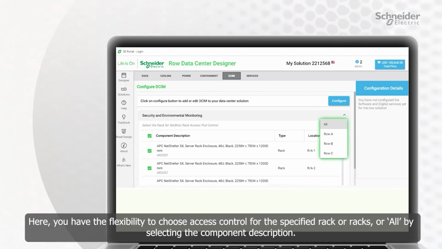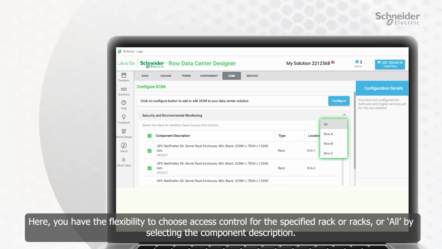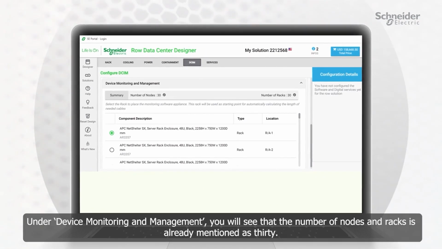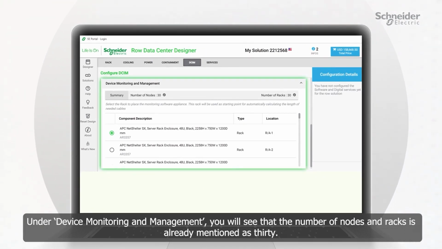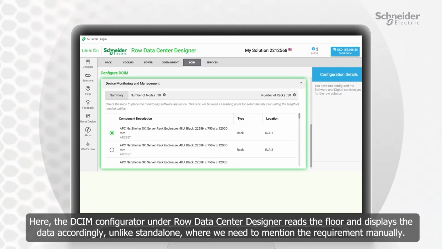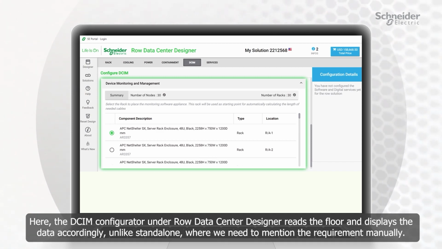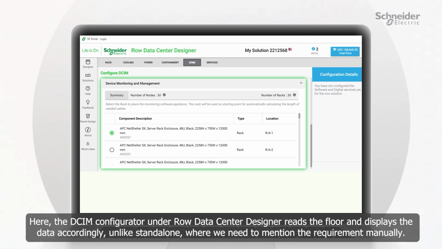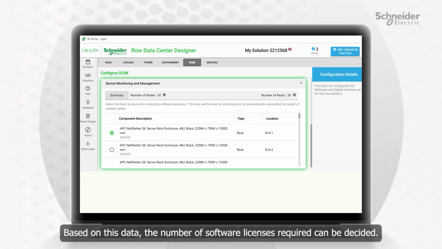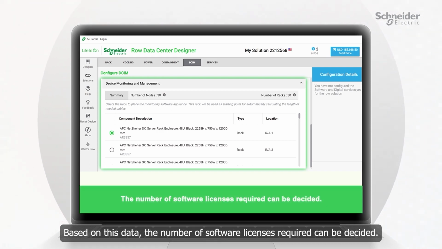Here, you have the flexibility to choose access control for the specified rack or racks, or all by selecting the component description. Under Device Monitoring and Management, you will see that the number of nodes and racks is already mentioned as 30. Here, the DCIM configurator under Rode Data Center Designer reads the floor and displays the data accordingly, unlike standalone, where we need to mention the requirement manually. Based on this data, the number of software licenses required can be decided.